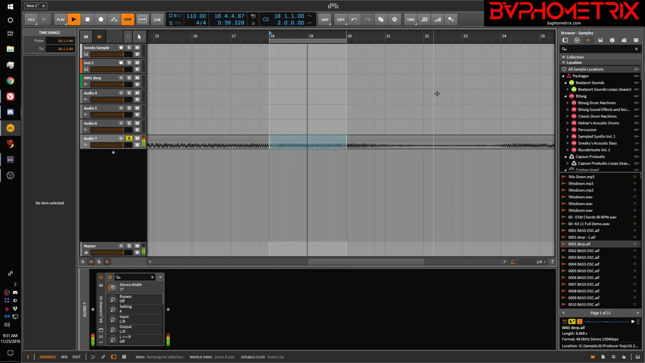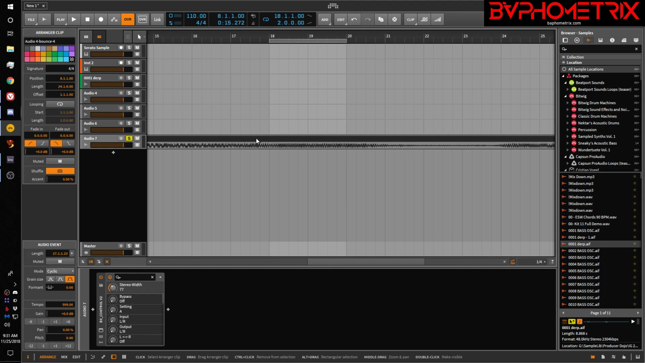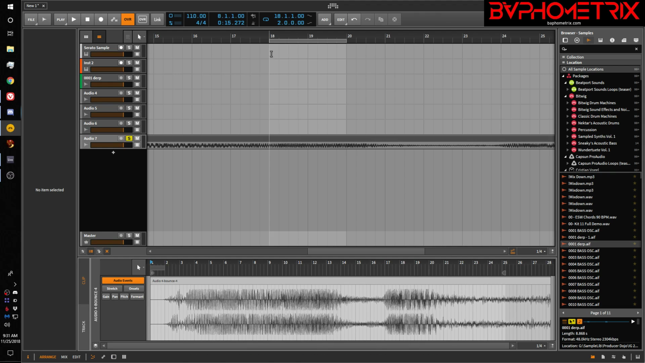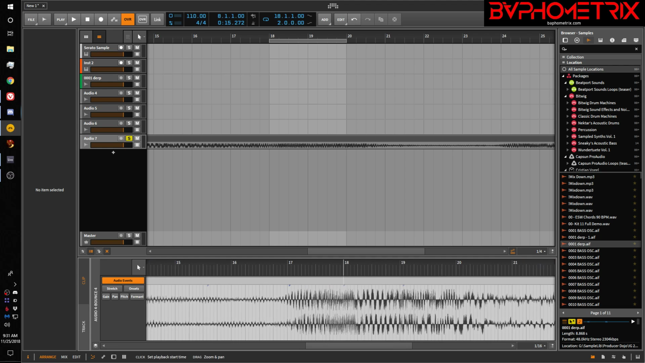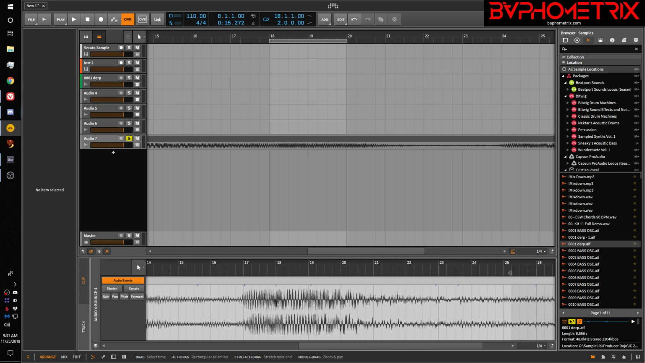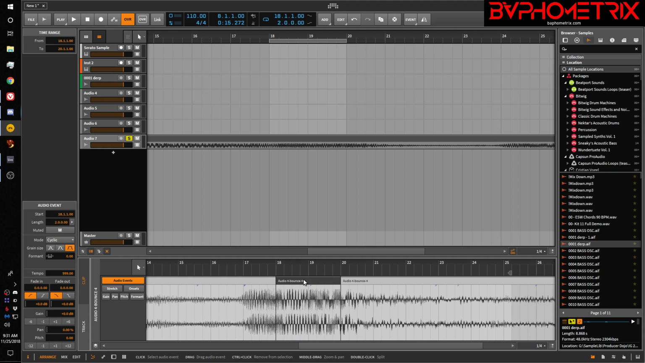All right, I hear a little clicking at the end, so we'll fix that before we bounce the final thing. So the way we're going to do this is double-click this clip to edit it. I'm going to grab a section between bars 18 and 20. So we'll zoom in around that area, and I will highlight 18 and 20, and then I'll do Control E to split it.